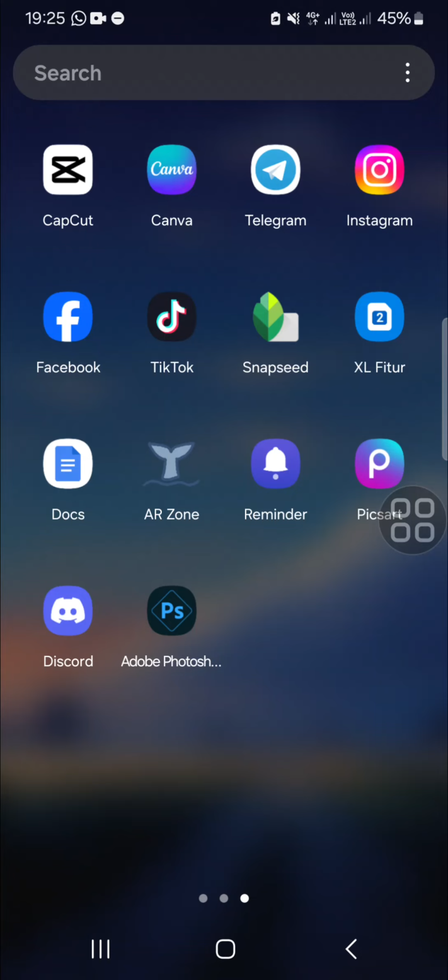In today's tutorial, I'm going to show you how to change the background in Snapseed. Okay, let's get into it, guys.